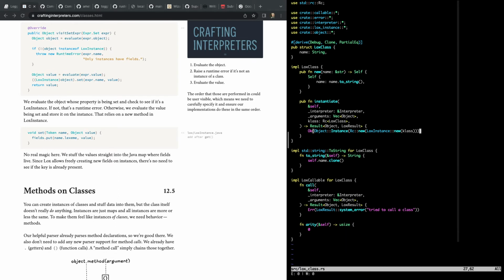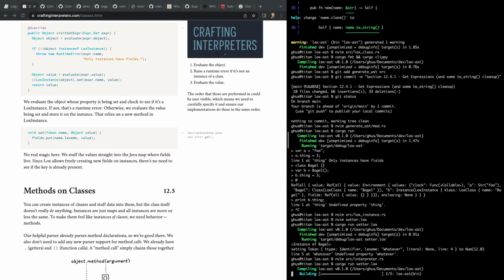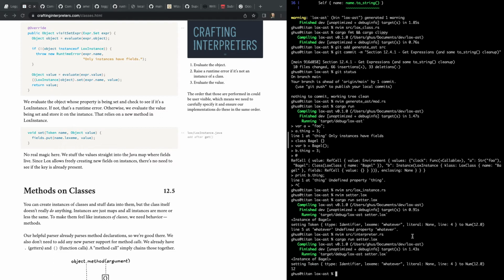Oh, was that it? Was that the only compilation error? Okay. Cargo run set. Yes. Okay, so it printed out 12. All right, so that was an easy bug to fix. Always clone your references. Never clone your objects, your instances. Okay. Try to keep that in mind, or that'll bite me later on in life.